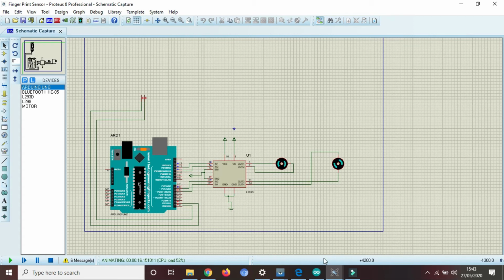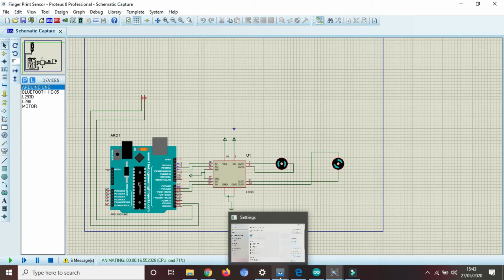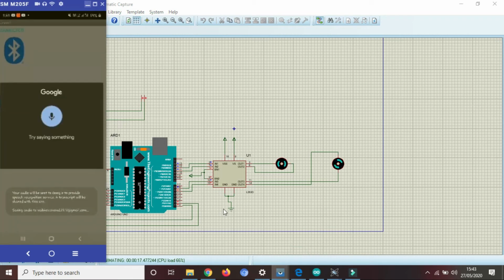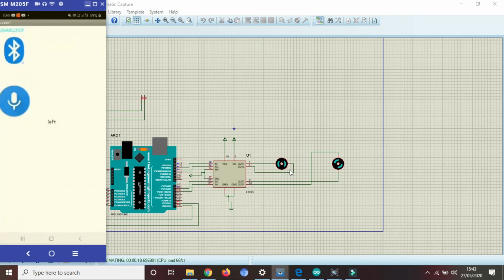So let me show you again. Left, left. When this left is spoken, you will see this motor will start to rotate. You can see this motor has begun to rotate. That means the robot is moving to the right direction.